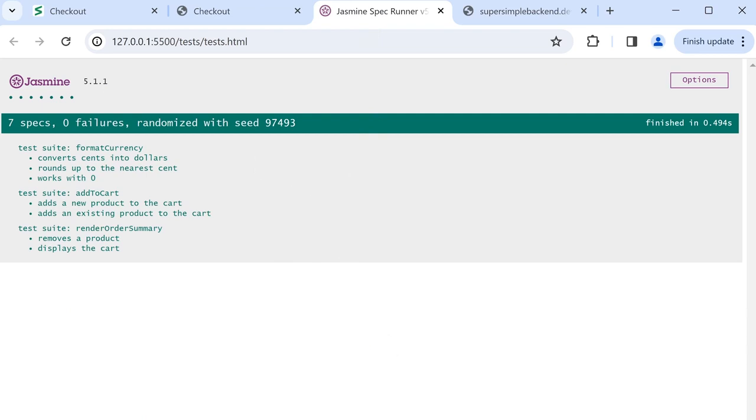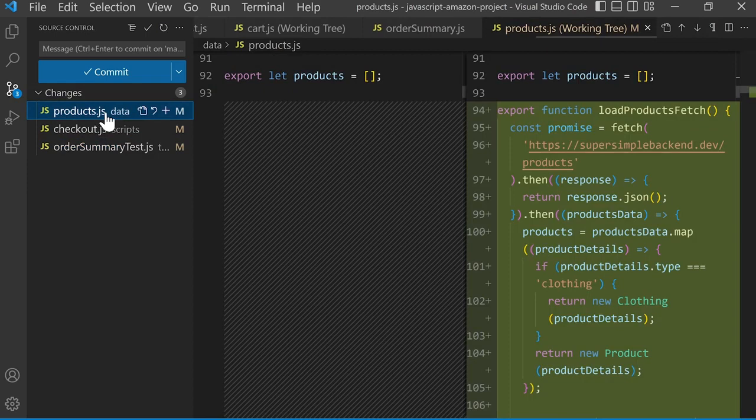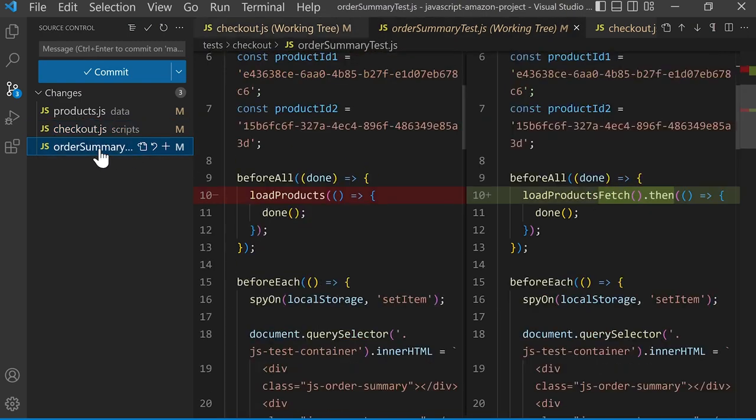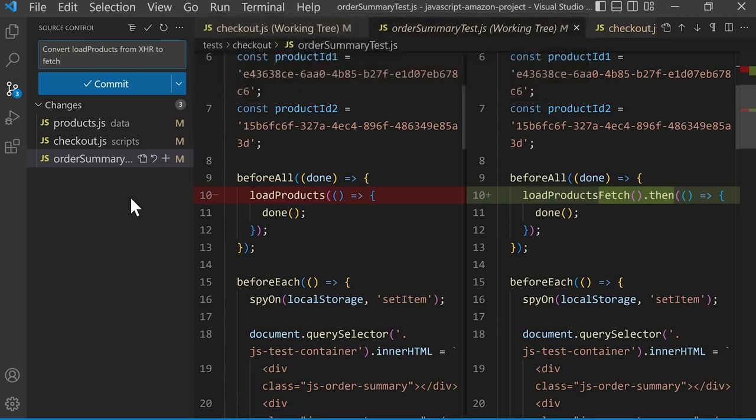So now let's save our changes into Git. We'll open the Git section. Inside products.js, we learned how to use fetch, which returns a promise directly. Inside checkout.js, we used load products fetch inside our project. And in order summary test.js, we used load products fetch inside our tests. Let's create a message describing these changes. Convert load products from XHR or XML HTTP request to fetch and commit.